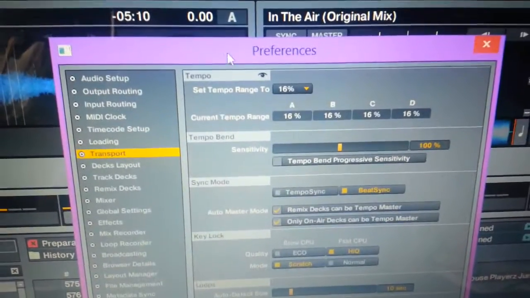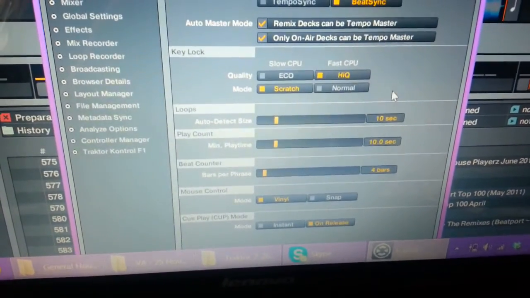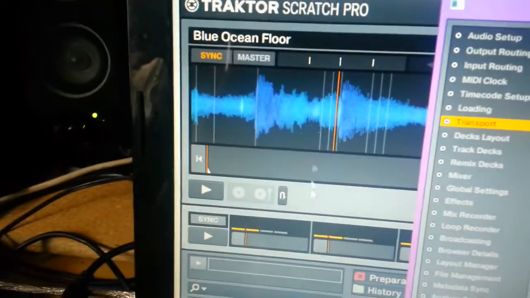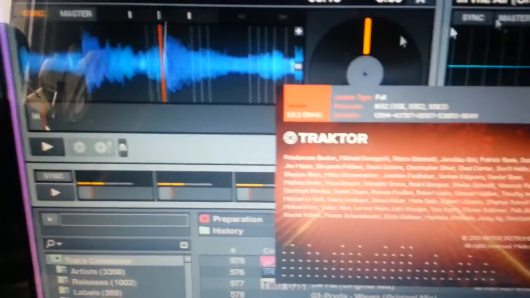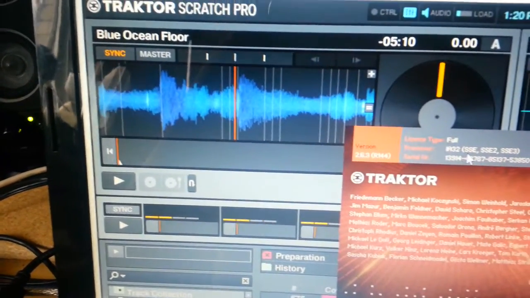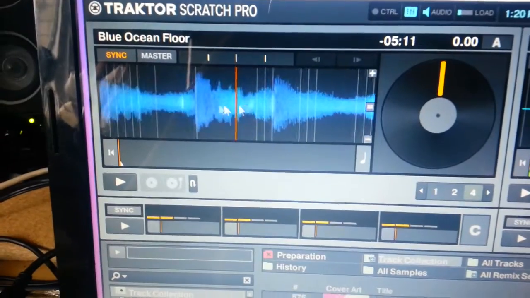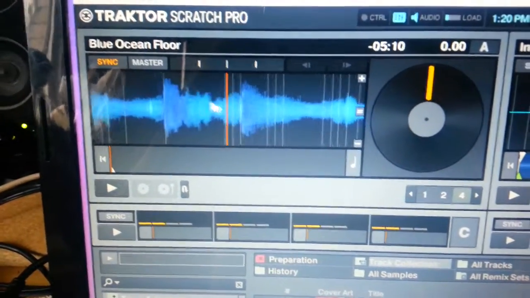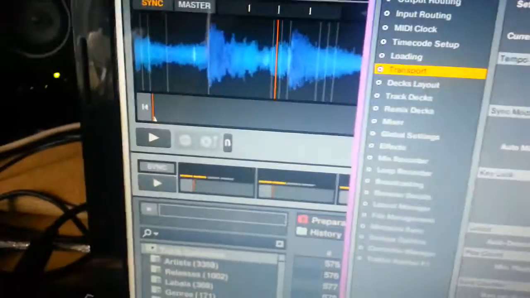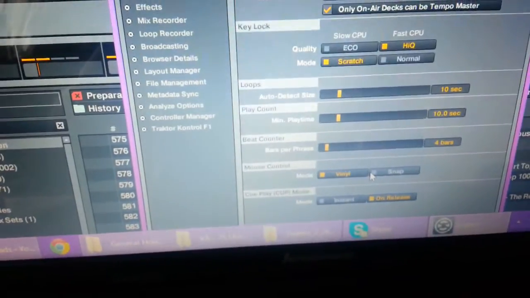Let's see, we can move this window up a little bit. Snap mode against vinyl mode. When you're in vinyl mode, let's see if I can demonstrate it quickly right here. Vinyl mode does that kind of thing, right? It sounds like vinyl.